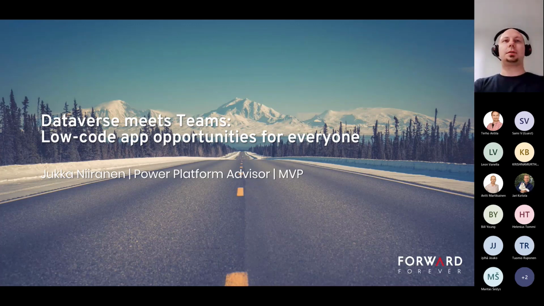So the session that I'm going to be talking about today is actually something I did a couple of weeks ago at the Teams Nation community event, and it's about Dataverse meets Teams. So how this platform enables low-code app opportunities for basically everyone who has Microsoft 365 access.